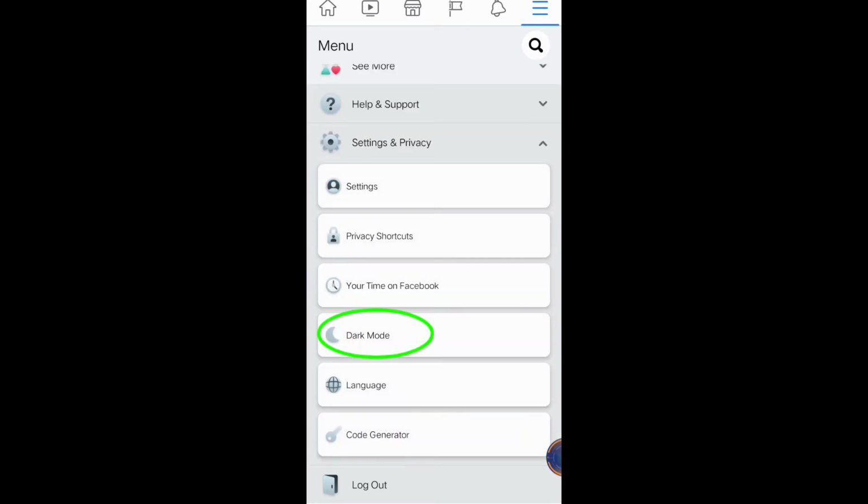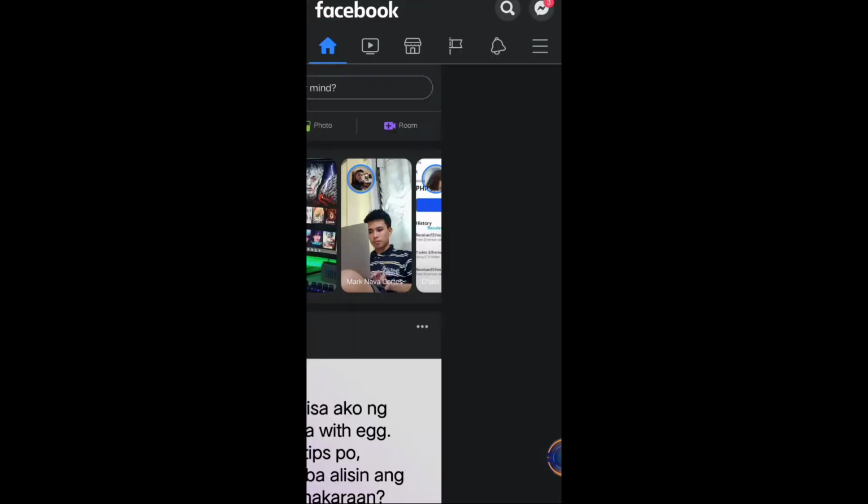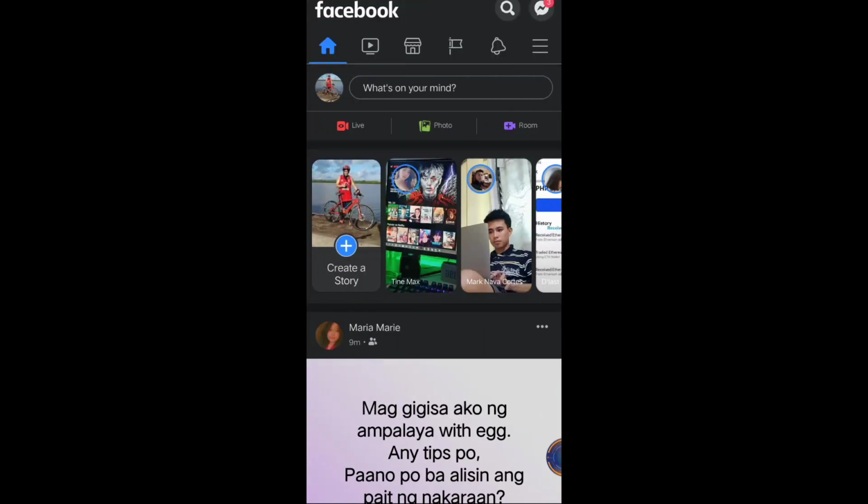and you will see the dark mode button. Click, then choose on. Okay, it's already in dark mode. We'll go back to my Facebook homepage. Alright, it's already in dark mode.